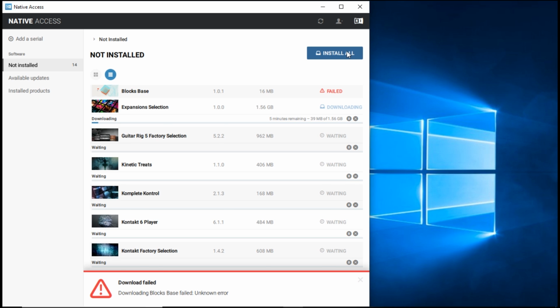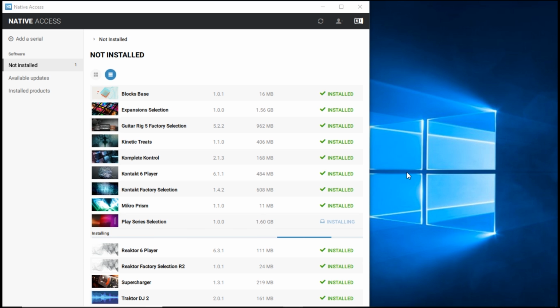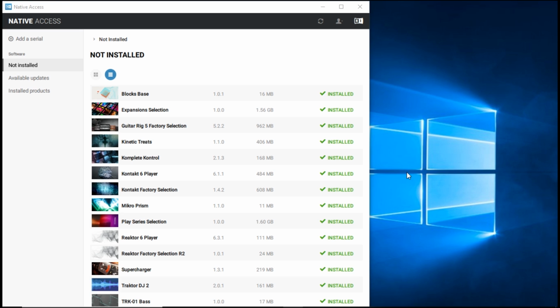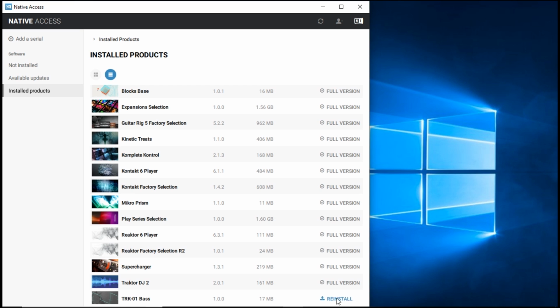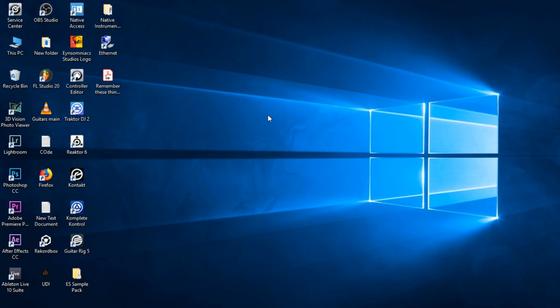And here you can see all the installation is about to be finished. And here you can see all the products are installed on our system. Under the installed products, you can see full version, full version, full version. So I'll just close the Native Access.